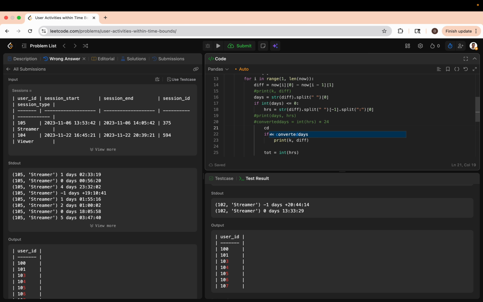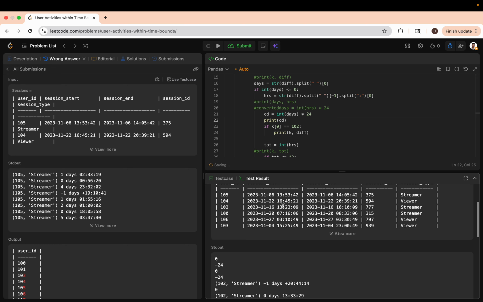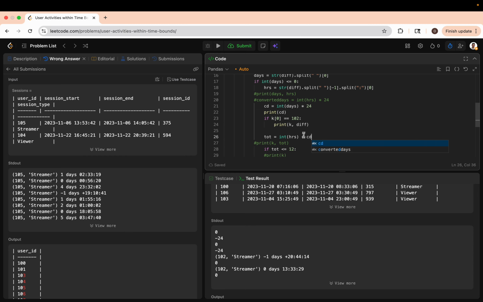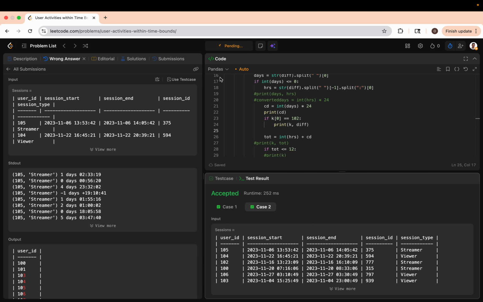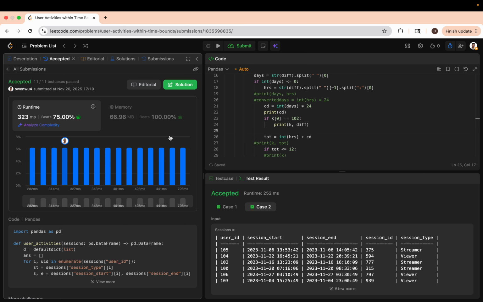So converted days is going to be int of days times 24, right? So if we print cd, so minus 24 hours, minus 1 day, and then now we have to add cd. So that would give us the total. Okay, let's run this. Okay, submit it. And there you go. Passes all test cases.